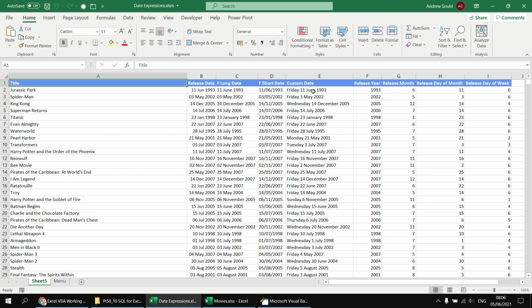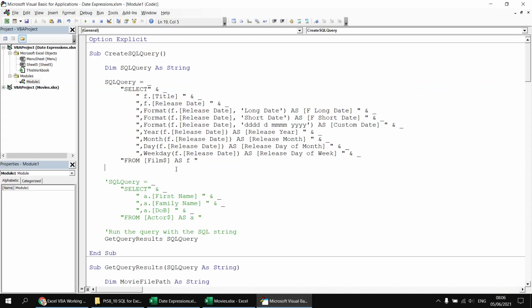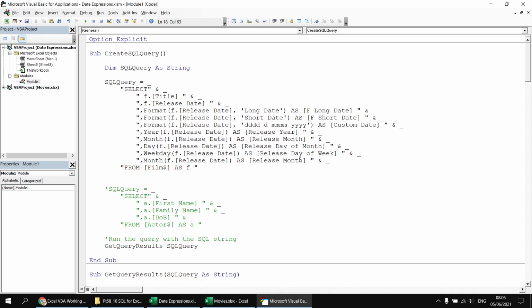Now, probably the simplest way to do this is just to use the format function and apply a format using 4 M's, and that would just return the name of the month of the release date. But just to show you this one other function that we have available as well, if I head back to the Visual Basic Editor, I'm going to start by copying and pasting the line which calculates the month number, because we do actually need this for the next function to work. If I paste that in and then just change the alias to say release month name, and then at the beginning of that line, just after the comma, I'm going to type in the function month name, open up some round brackets, and then close an extra set of round brackets after the film release date.